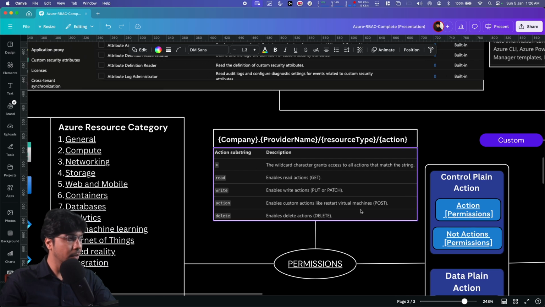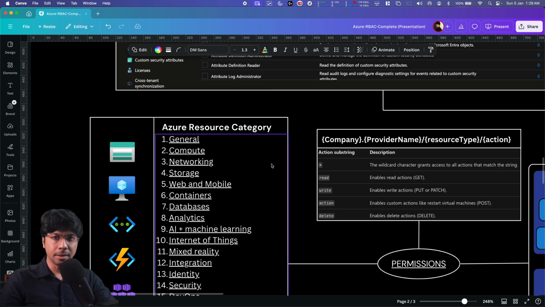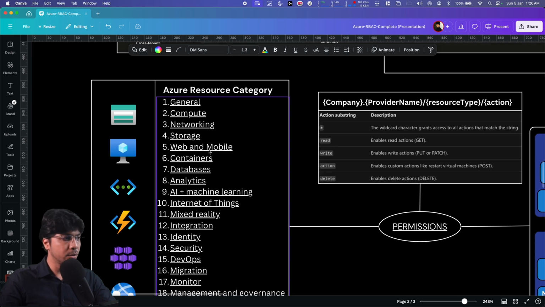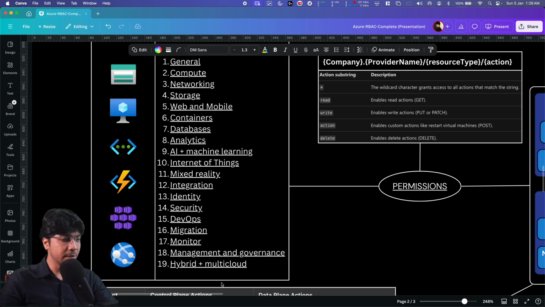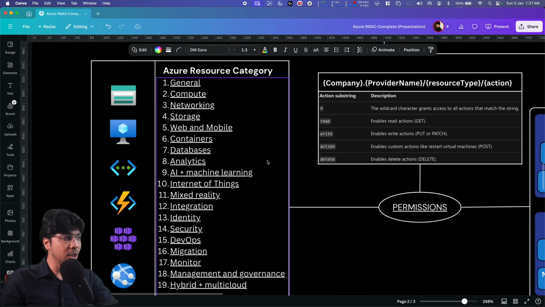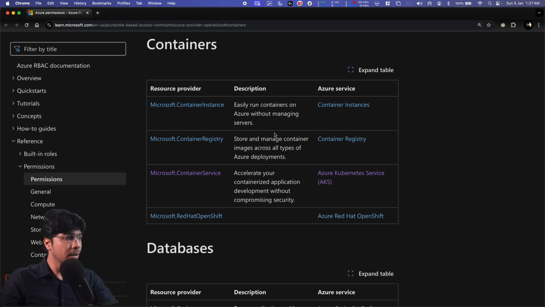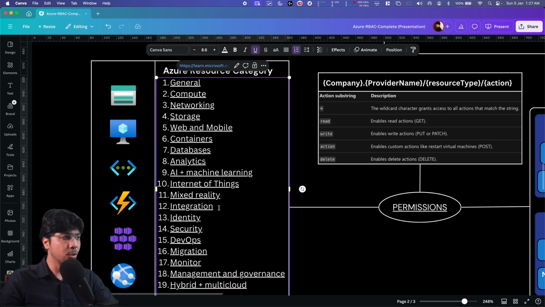Let's understand this further. Okay, so there are multiple categories in which the permissions are distributed. The categories from general, compute, networking, storage, web and mobile, container, database, till the hybrid and multi-cloud. So these are the major categories in which all the resources are first generalized, and every resource will have its own permission list. Let's, for the example, go through the container category. So if I go here and click the container category, here we can see, roughly we have the resource provider, Microsoft.ContainerInstance, Microsoft.ContainerRegistry, Microsoft.ContainerService, and Microsoft.RedHatOpenShift.